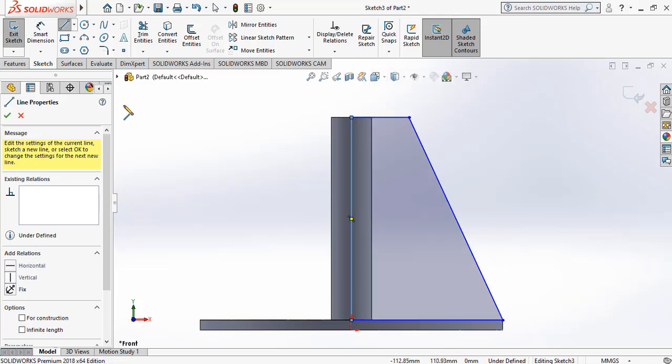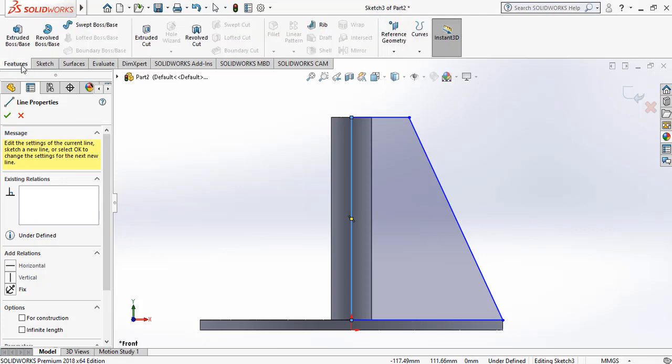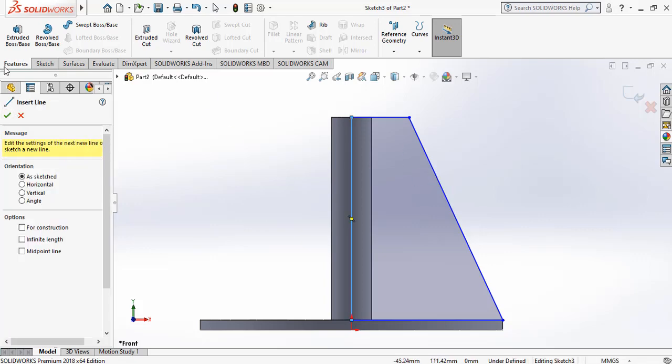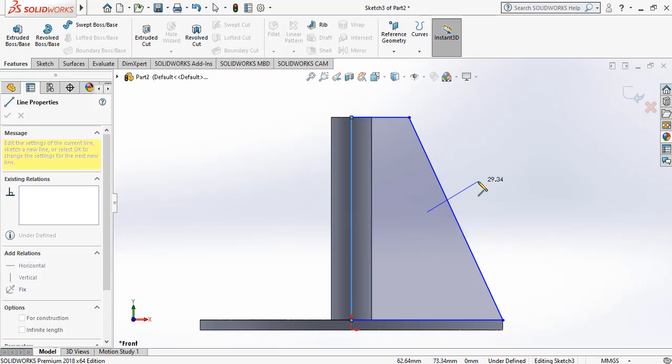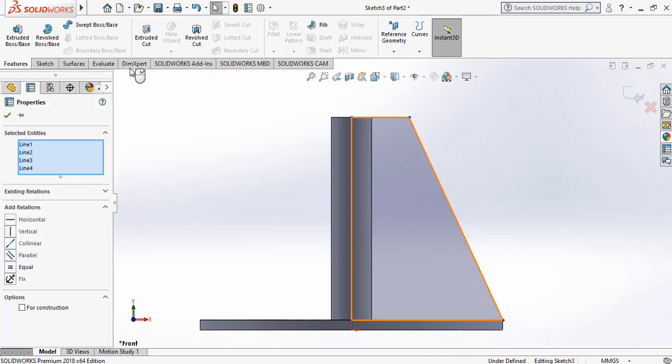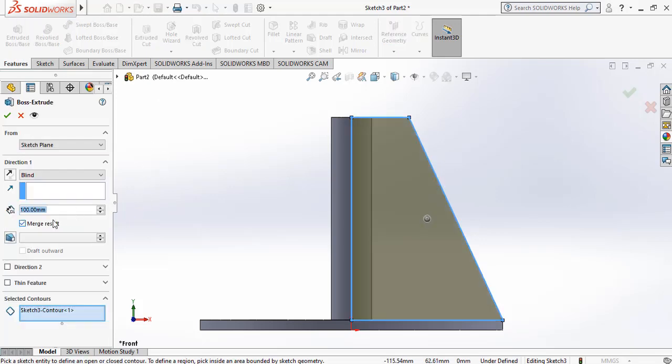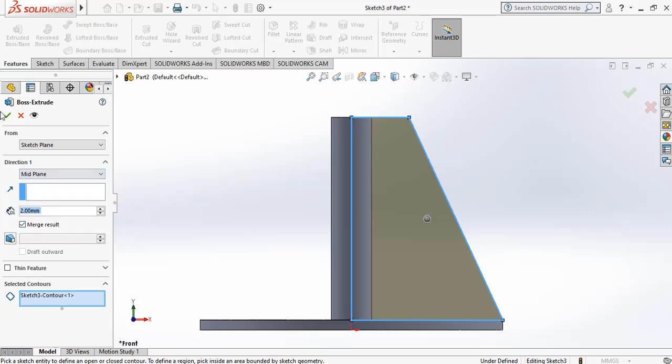I think this is very easy. Everyone knows about these simple commands and how we use them. Okay, here done. Now extrude. Select this, go to the extrude command and give it 2 mm, and select blind to mid plane.